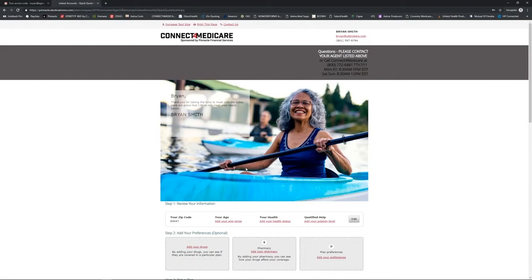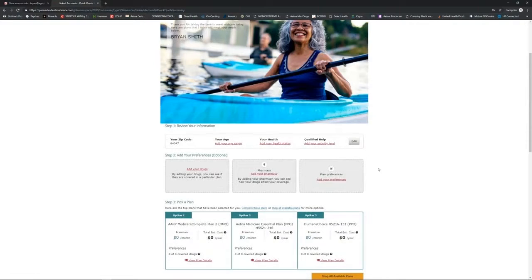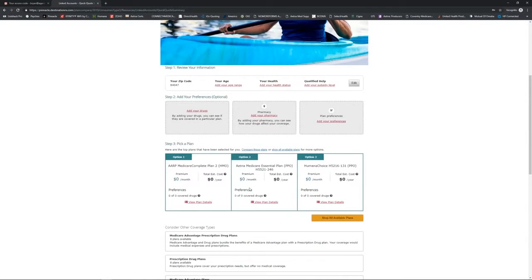And they're going to see the same type of information you saw. They can edit their own information. They can add their own medications, add their pharmacy, and then they can actually expand this and see all the plan details. Or I like to click this. It's a little too small. I wish it was bigger, but it says compare these plans.